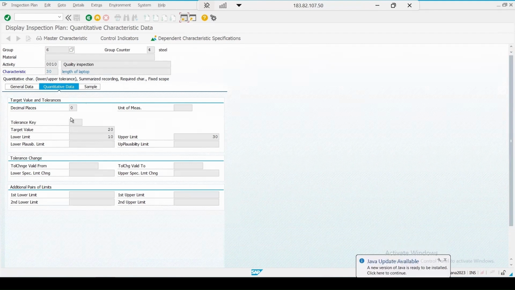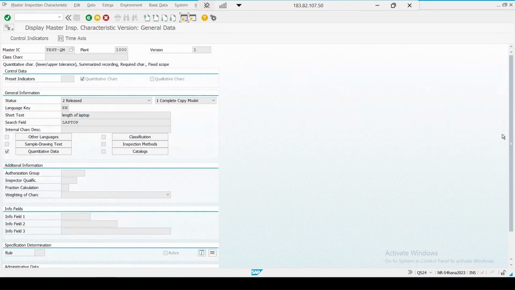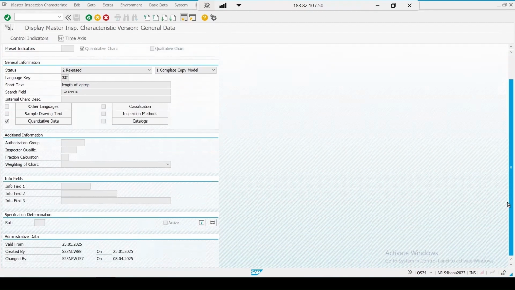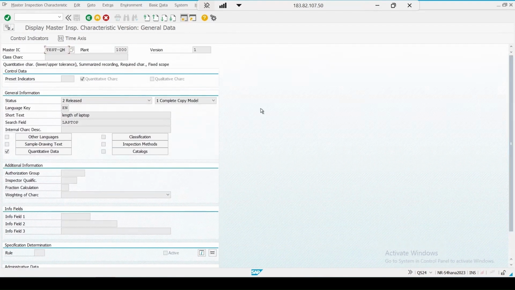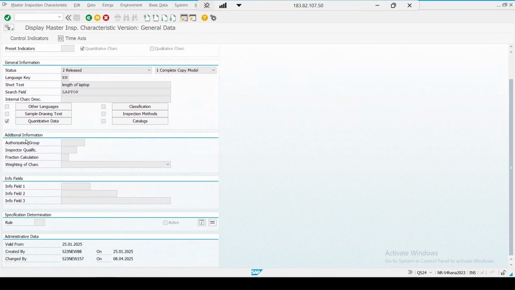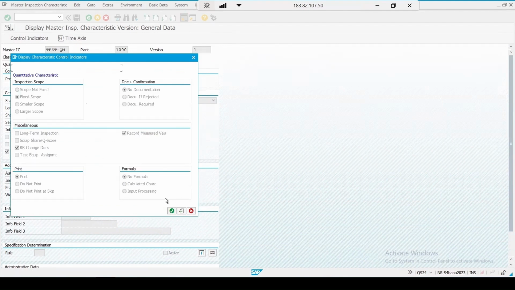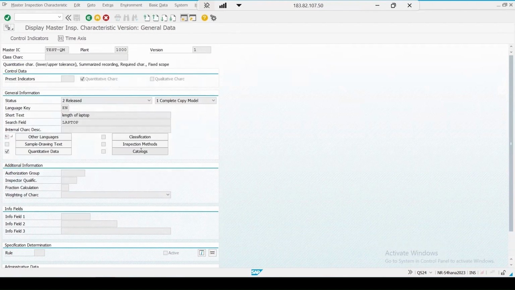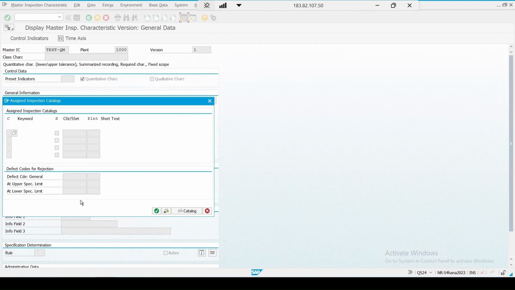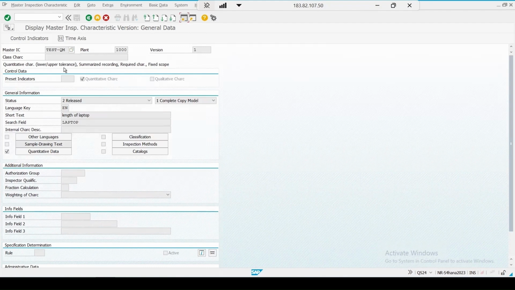If I want to see the detail of this MIC, we can go to the details. We select the quantitative MIC. In the lower half, again, you don't find any defect class to add. In the control indicator, even if we have defect recording here, then we can attach the defect codes here. Okay, but you cannot add the defect class.